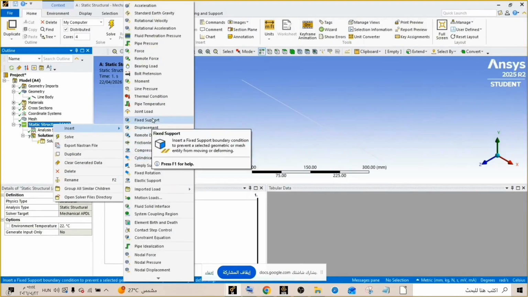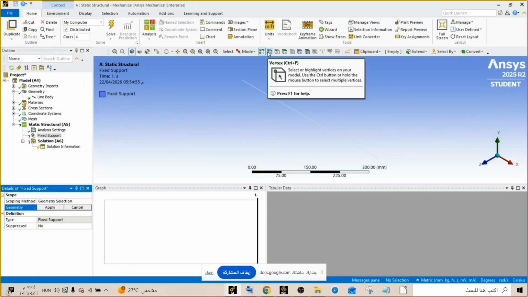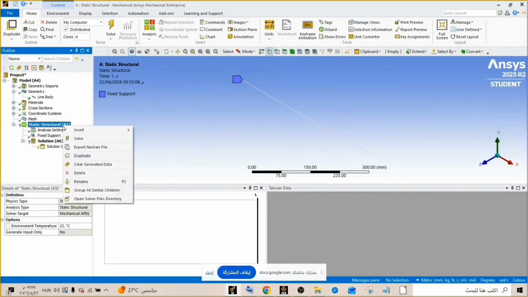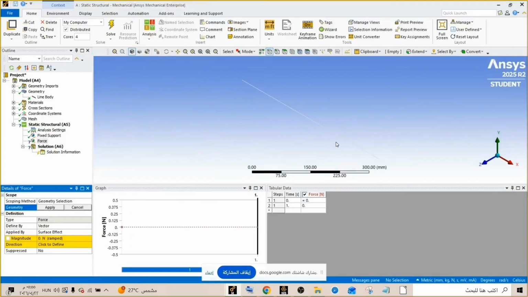First I will insert fixed support. I will choose this vertex. So I choose only one point, apply, and next I insert a loading, force, and I will choose this point, the end of this line.